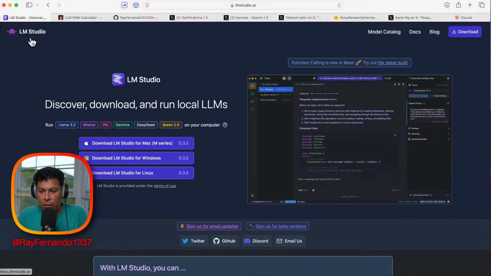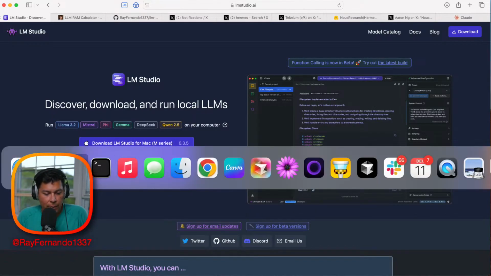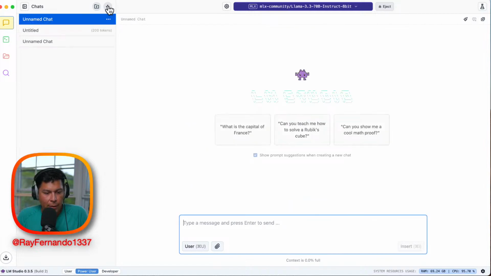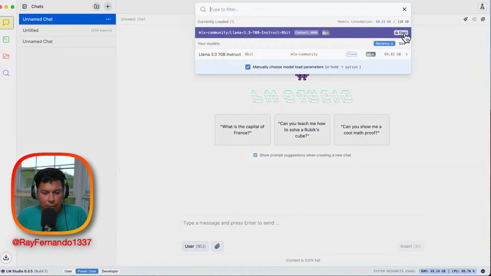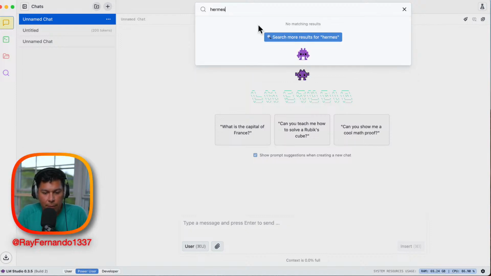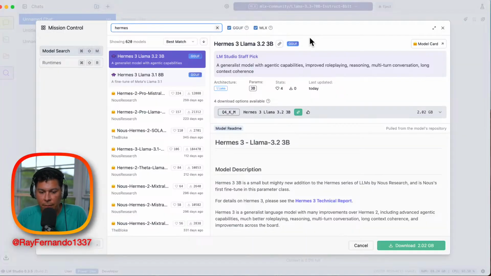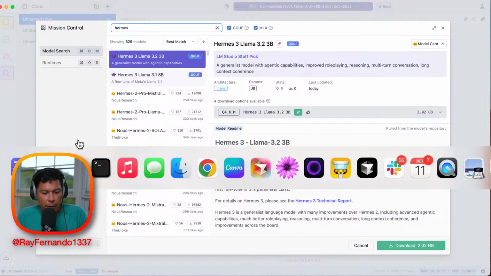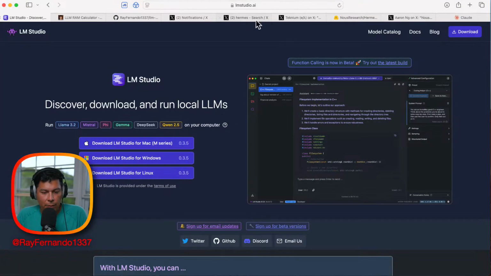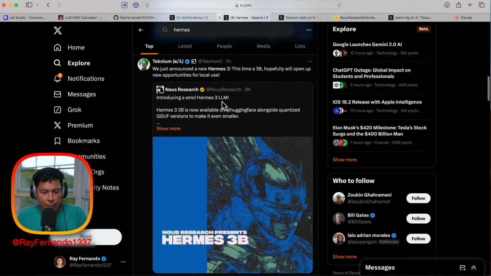So if you just go to LM Studio, download that. I want to see if we can download a new model. If I hit a new chat, can I select a different model? I can hit eject, so I should be able to load Hermes. Oh yeah, here we go. Search more for Hermes. I want to download the new Hermes 3.2 model. This model was just announced by Technium.